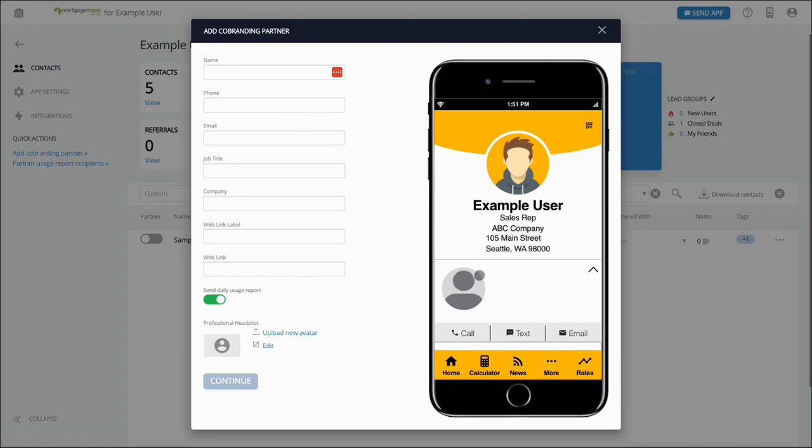And not only that, you can see a live preview of what their co-branded app will look like. So in this example, let's put Dustin, and I'll just put in a dummy phone number for him. And for job title, I'll just put sales rep. In this example, if it's a real estate agent that you're working with, you put real estate agent or just agent, whatever you want to put in there. Let's say they work for ABC Realty Co.